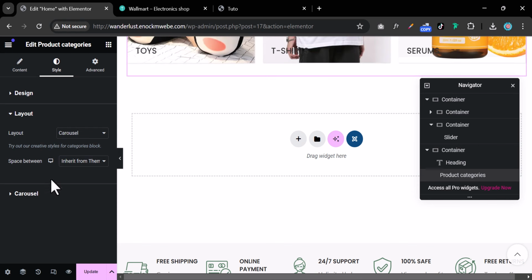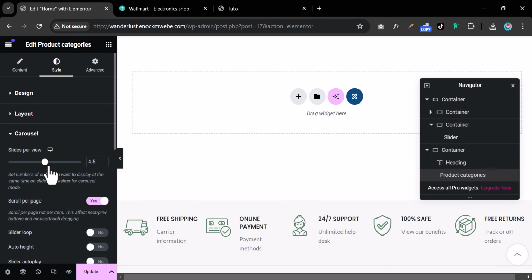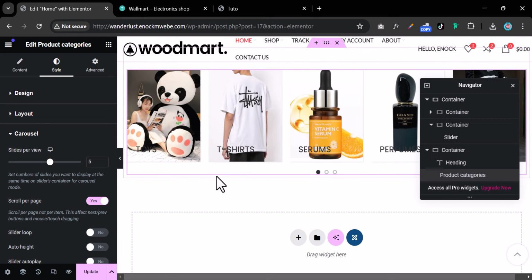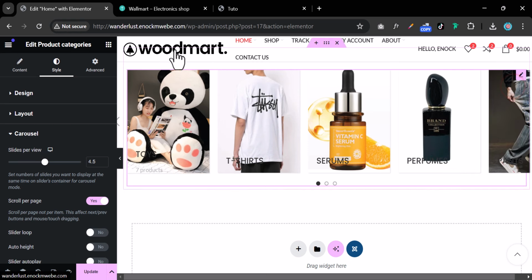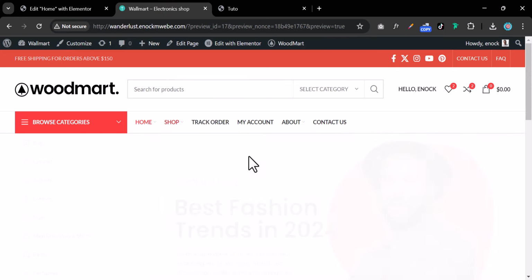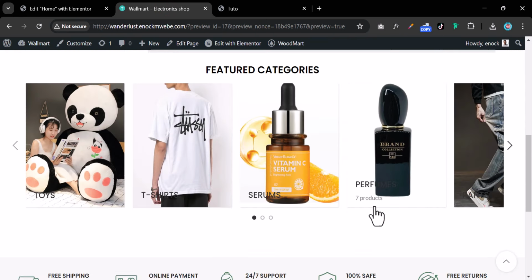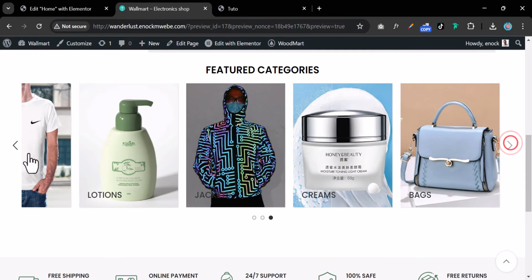So under layout, carousel. So under carousel, maybe I want 4 or 5 slides. Yeah. So you see how that looks. Yeah. And I update this. So if I update this, then it's gonna look like this. So people can scroll through this. Yeah. And when they reach the end, it will stop.